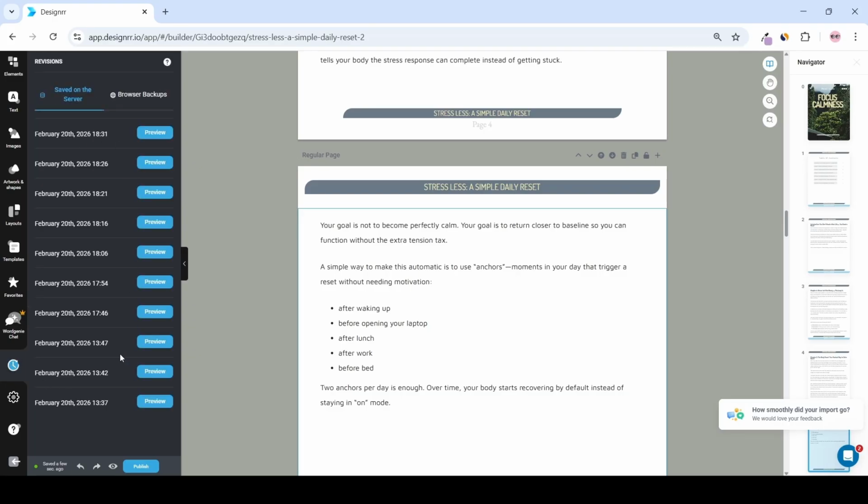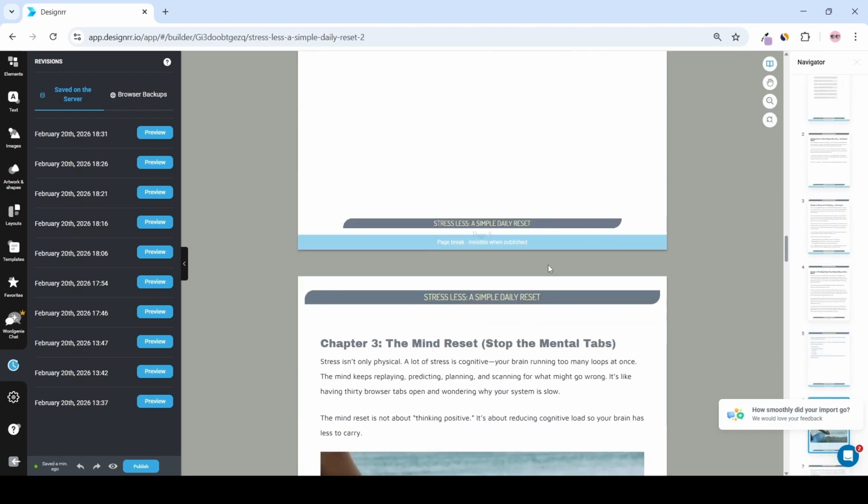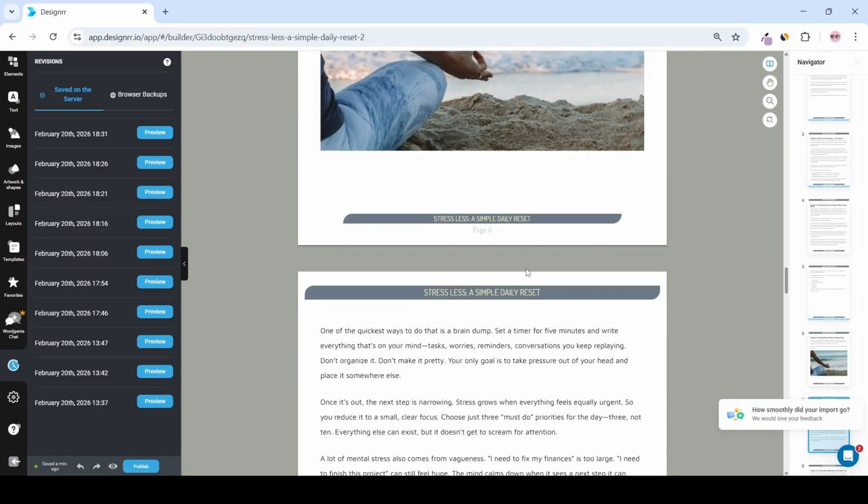And here you can see all of the versions that you worked on throughout this ebook. And that all means that you can freely test new styles, try a different cover, adjust spacing, and if you don't like it, you can roll it back. So go ahead and experiment with styling and design without fear. So once you're happy with your ebook, now let's export it and do a quick quality check.